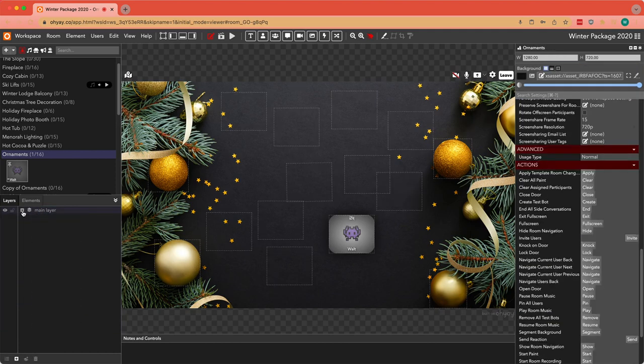Now I'll collapse it to make it easier. And I'll add a new layer with this plus icon here. And we'll call this layer the help pop-up layer. Now with this layer selected, actually, first, let's turn off the main layer so that we can work on the help pop-up layer a little bit easier. So I'll hit the eye icon to turn off the main layer. And I'll select this help layer.